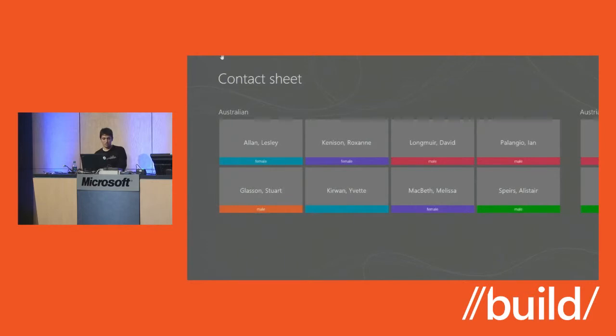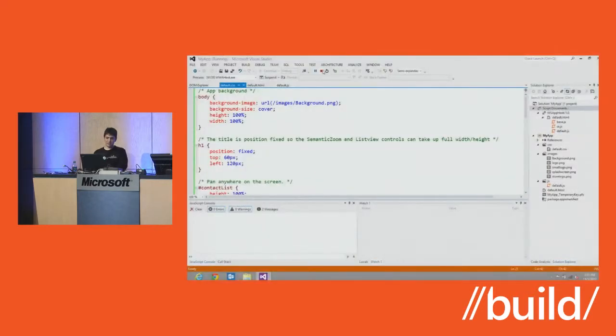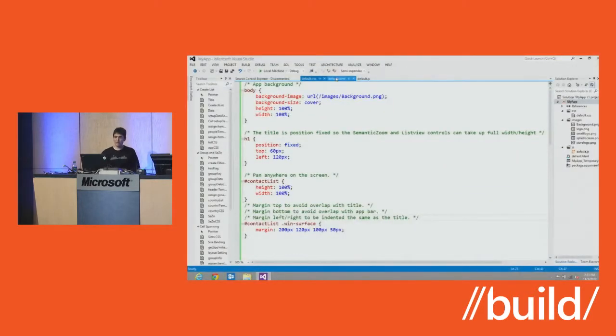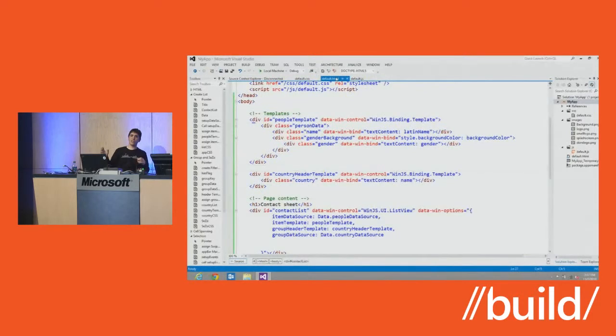However, they quickly want to be able to jump to any part of the list, so I'm going to add the semantic zoom control. And there's a really good tip I have for you for when you're making a semantic zoom control, and that's that you should actually make sure both the zoomed in view and the zoomed out view work great by themselves, independently, and then wrap them together.